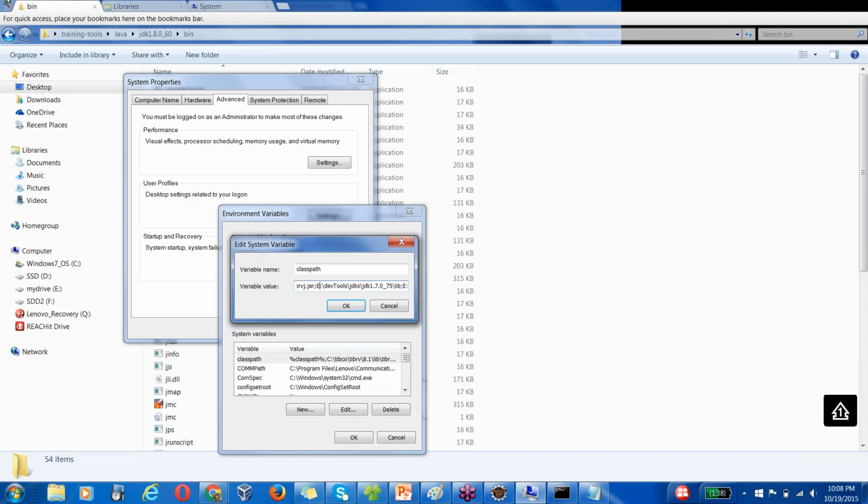This is the path I have set. Okay. This is the one. Okay. I have 1.7 in my laptop, so that is what I have set here. Okay.